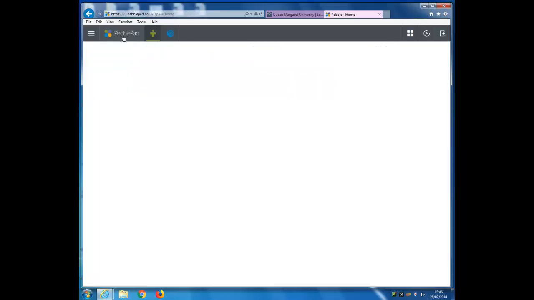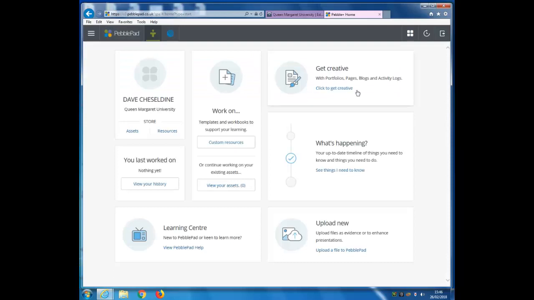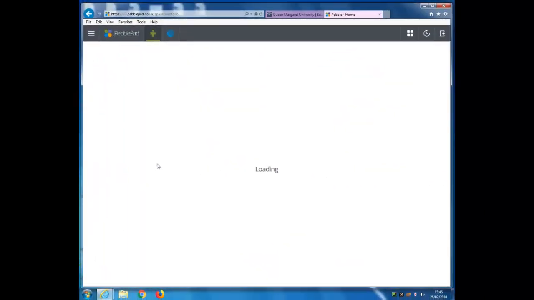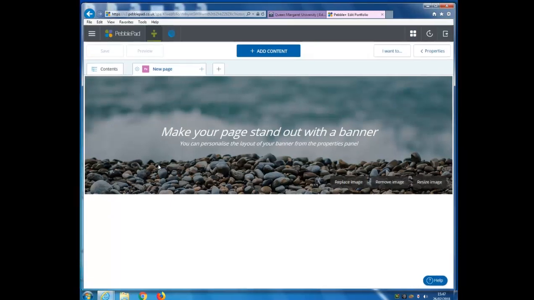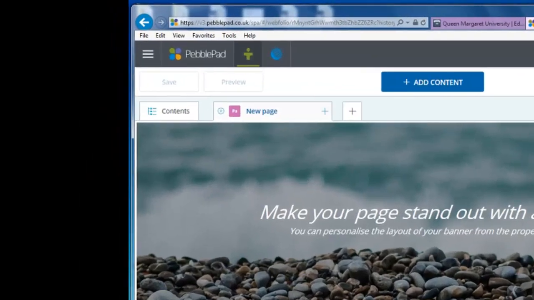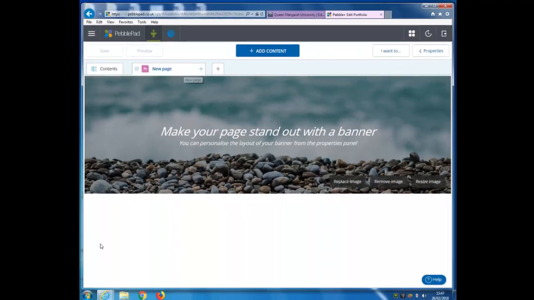So I'll go back to Pebble Home, and to get started, I click to get creative, click to create a portfolio. And you can see that a portfolio is basically a website. The navigation is going to be in tabs along the top, and then the content is going to be in the area underneath. And on this default page, I get a large banner, which I can resize or replace. And then I get this area here, which is where I'm actually going to add my content.